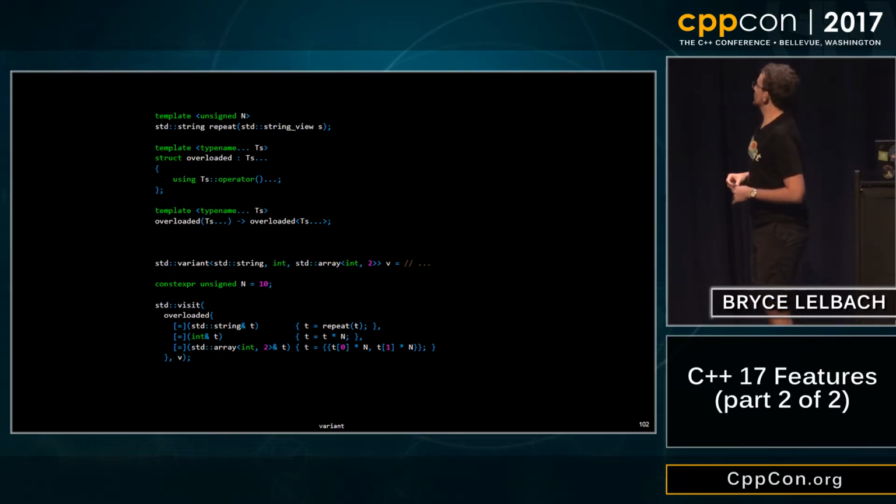Yeah? Why don't we pass a template argument for the function here? Well, for right here where it's called? Yes. Well, the string, yeah, you're right. There should be an N there. Yeah, that's a bug in the slides. So I should have angle brackets N right there.